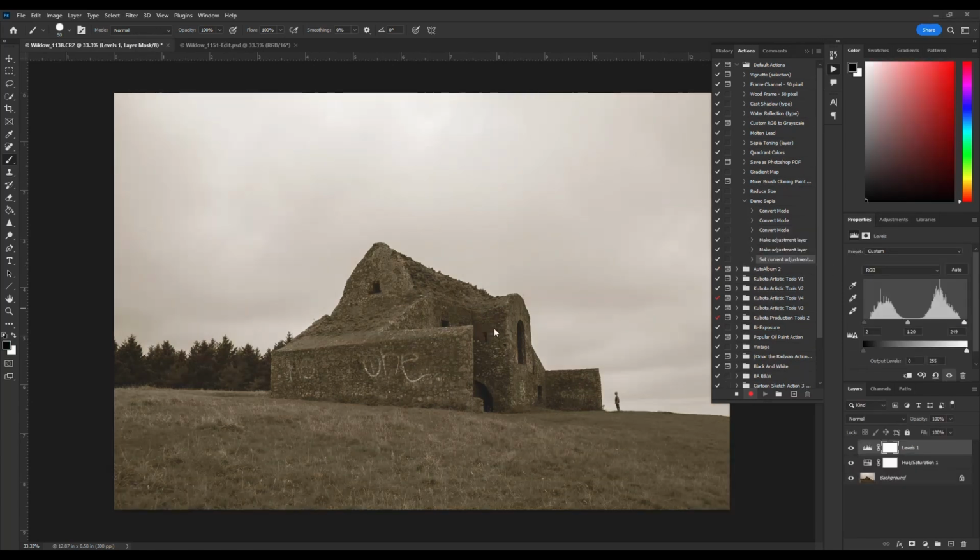It's not the best sepia tone, but you get the point that it's recording the actions that I performed while doing that sepia toning. It's still recording. Well, I don't want it to keep recording, so I'm going to hit stop. And now it has saved that action.